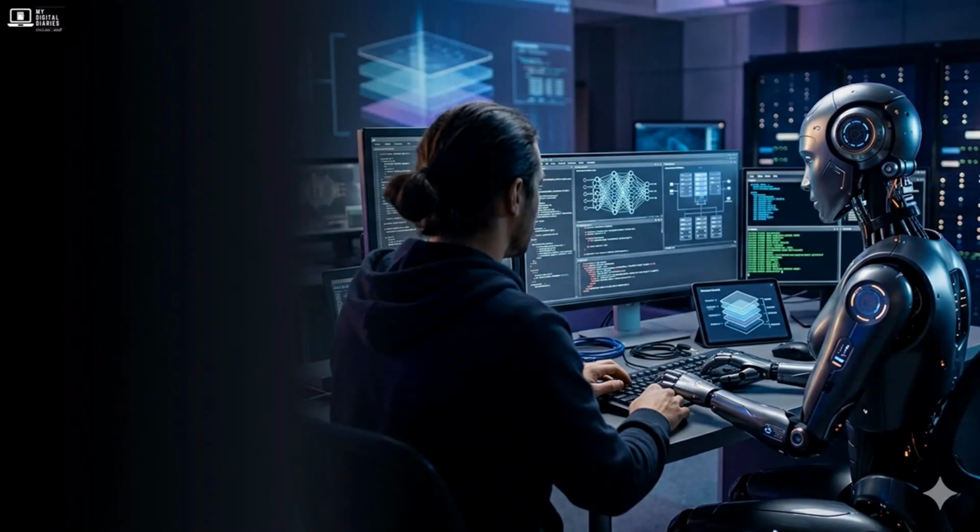What if you could give your AI a memory, a flowchart, and the power to make decisions on its own?